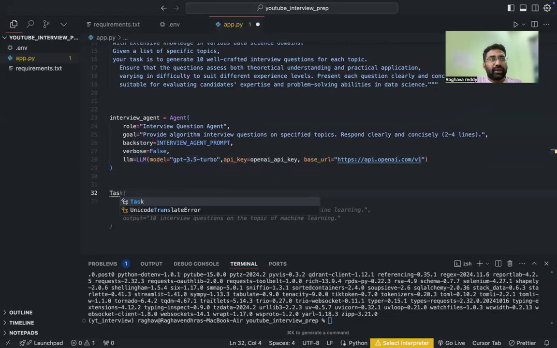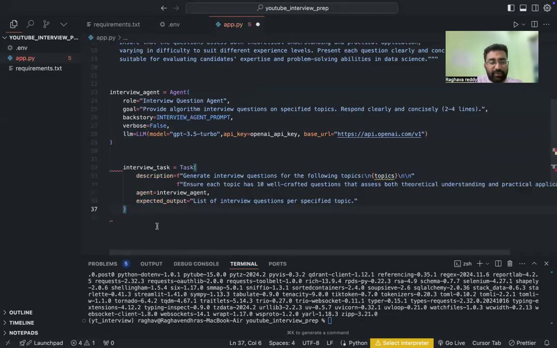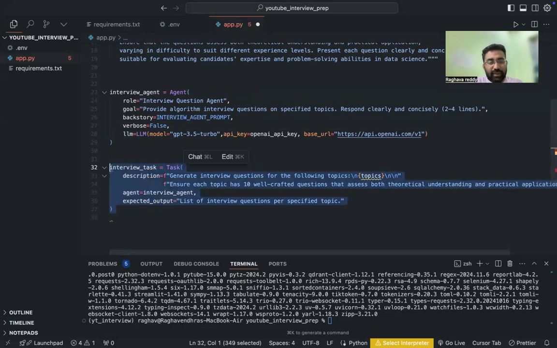Task again will have certain parameters. If you see here, a task would have a description and an agent. Every task should be connected to an agent, right? Here it is linking to the interview agent, and what is the expected output you are getting: a list of interview questions for a specific topic.